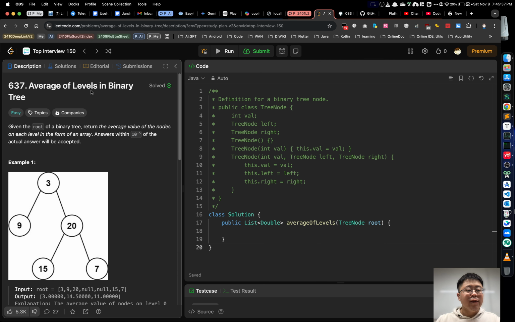Average of levels in binary tree. We are given the root of a binary tree. We'll return the average values of the nodes on each level in the form of an array. Answers within 10 to the negative 5 of the actual answer will be accepted.